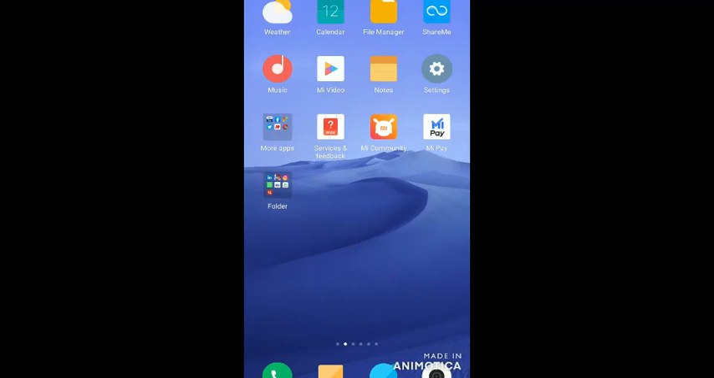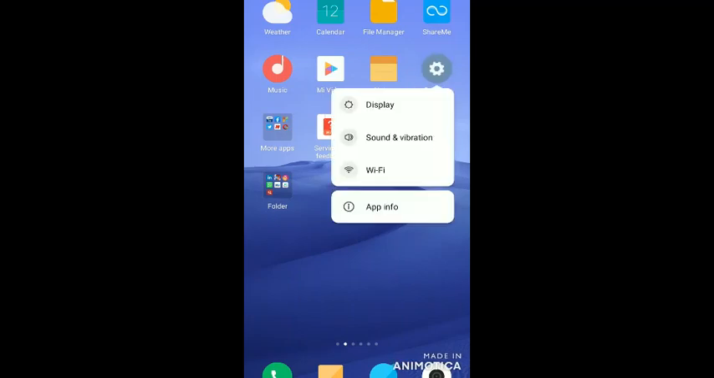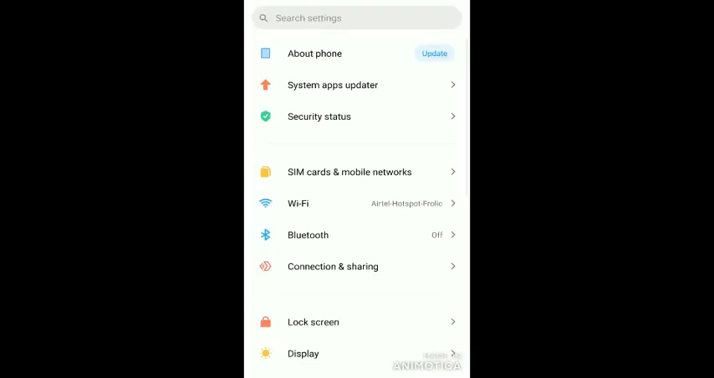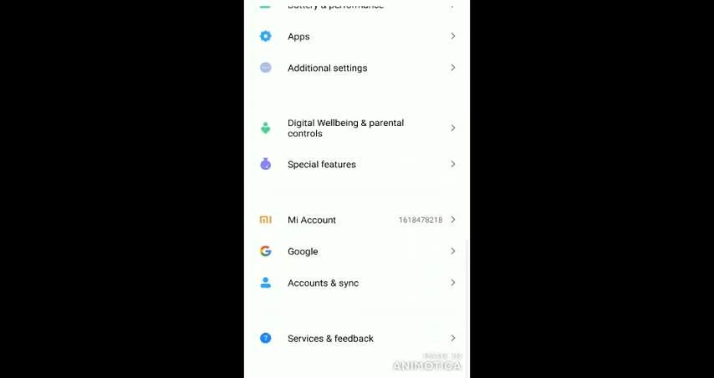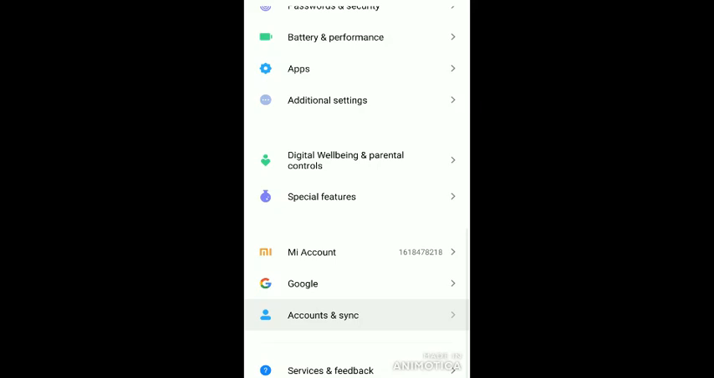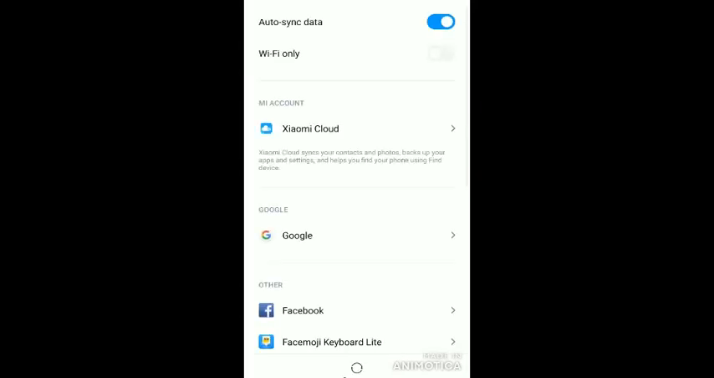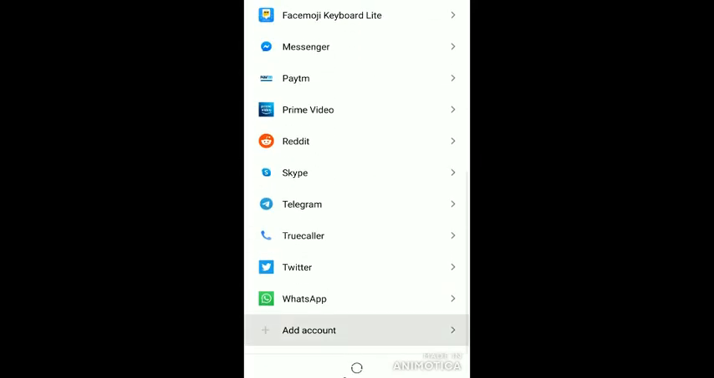Let us see how to install Google for Education apps. Click on Settings. Go to the Accounts section in your phone, Accounts and Sync section. Click on Accounts. Click on Add an account, add a new account.